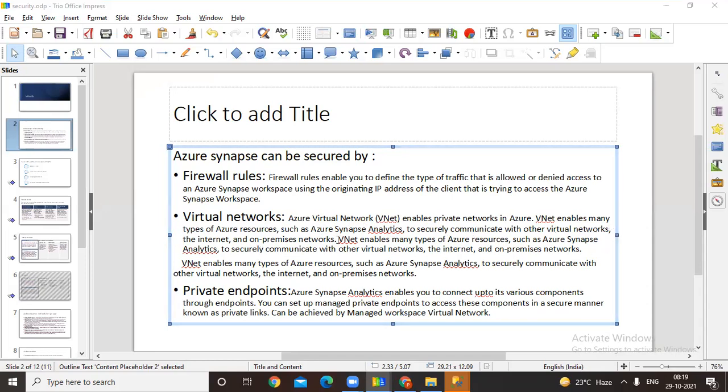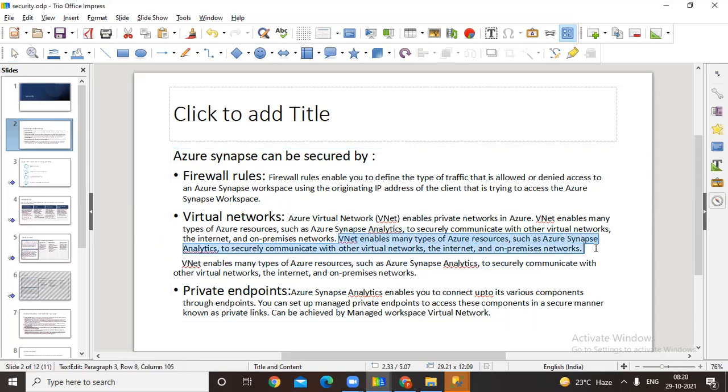So when you enable a VNet for Azure Synapse Analytics, it will communicate with other virtual networks or on-premises networks with more security. When you're creating Synapse, you can enable the VNet so that only those specified networks will be able to communicate with it. Okay, I just copy-pasted the problem. One second.